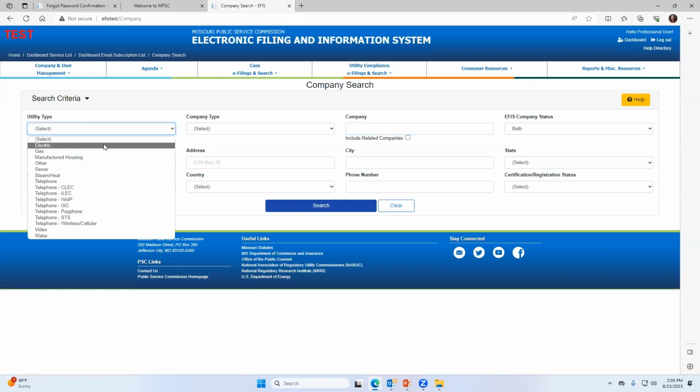Before I get to that though, I do want to point out one thing on the utility type. You will notice that I no longer have the all option for utility type. We did take that away, and anything that fell under all is now going to fall under other. We were having some confusion. People were selecting all thinking they would get all utility types when in fact it was technically an other option. So if your company does not fall under any of the other utility types that are listed, it will fall under the other option.